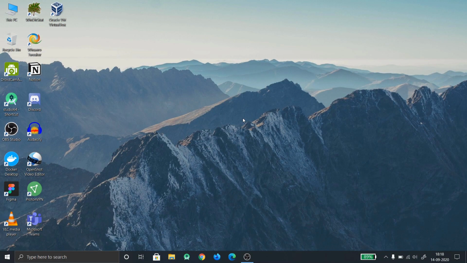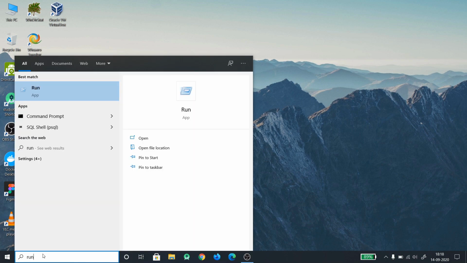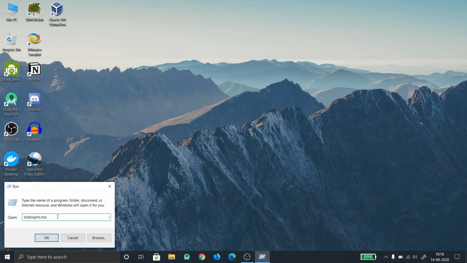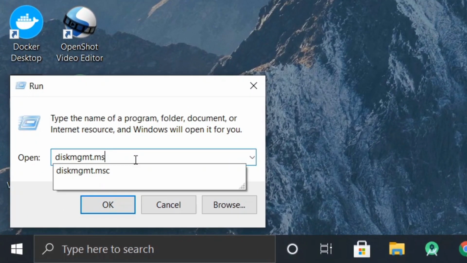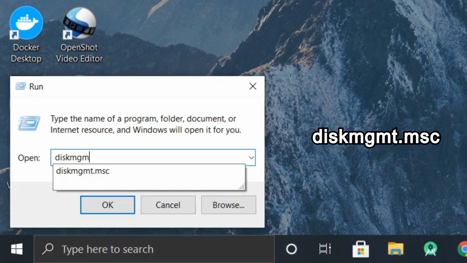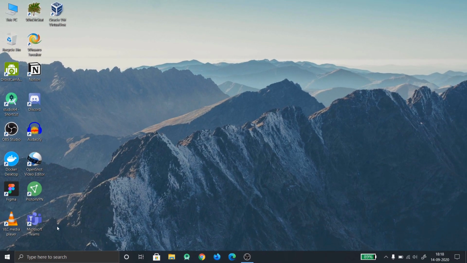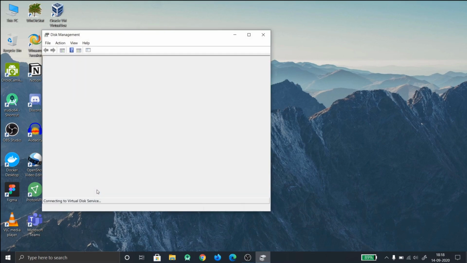So let me show you how to remove Ubuntu from a dual boot with Windows 10. First you need to run a program. Run diskmgmt.msc. You can type diskmgmt.msc in the run, and that will load the disk manager.